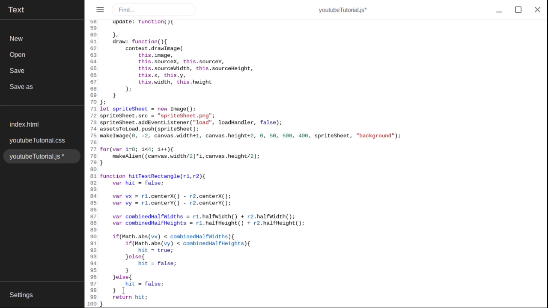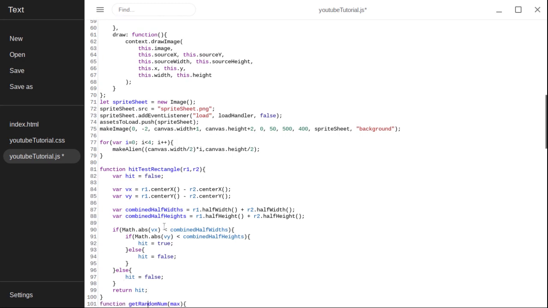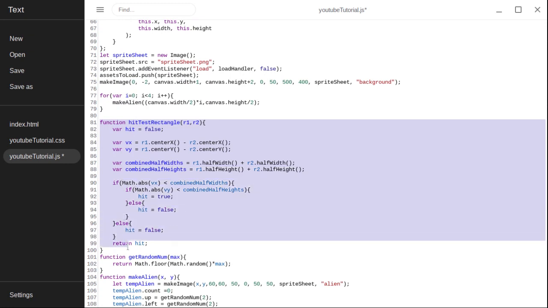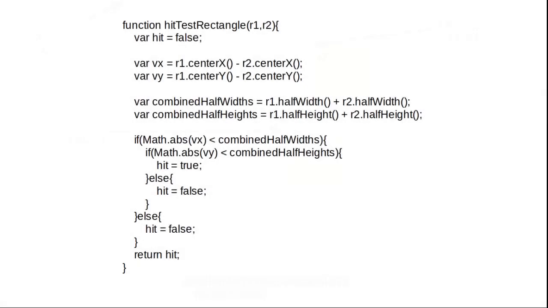And now that we have a function called hitTestRectangle, we can check for collisions. And I'm going to briefly show you a video that will explain this in greater detail. And I'm going to do that now. This is the function we just coded.